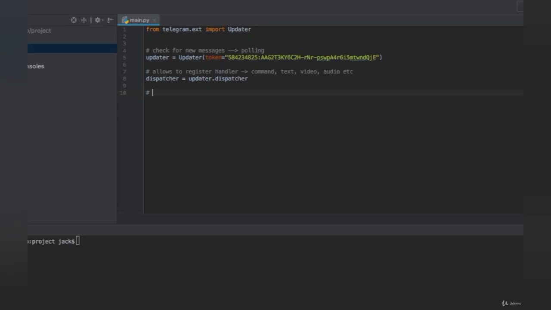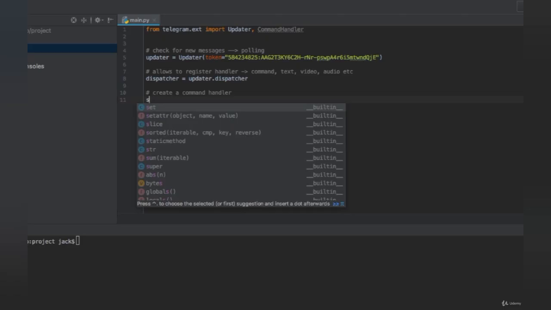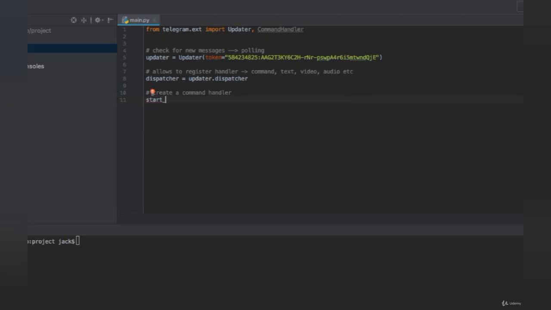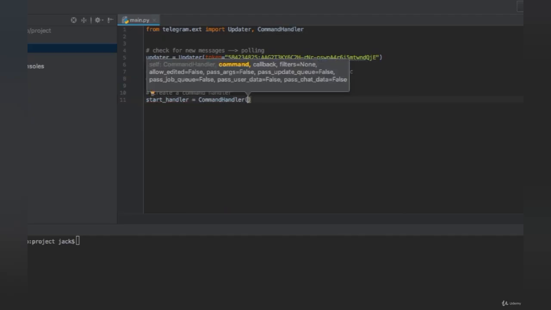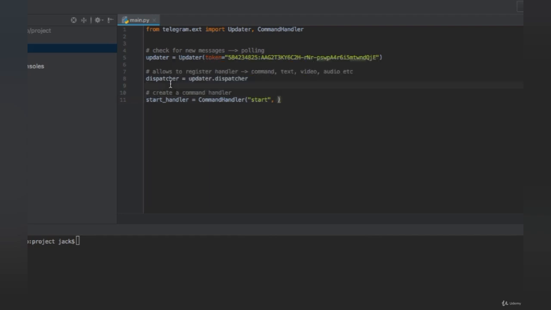Now that we have the dispatcher, how do we create the handler? In here we are going to create a command handler, and to do this is easy. We have a class called CommandHandler already provided for us. All we have to do is instantiate the class. We assign it to a variable. I'll call this start_handler. CommandHandler takes at least two values. The first one is the command itself, start, and the second one is a callback function. So we need to define a callback function.